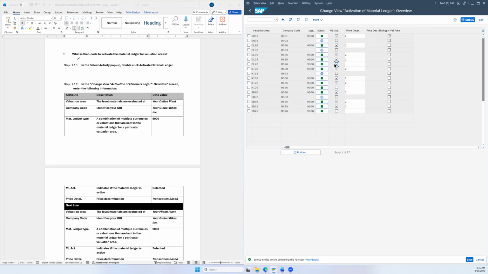And transaction based. So let's click here. Let's hit search. And transaction based is going to be number 2. Double click on that.